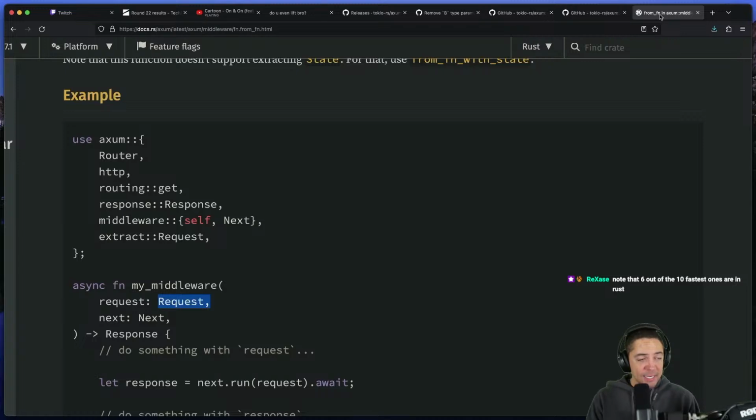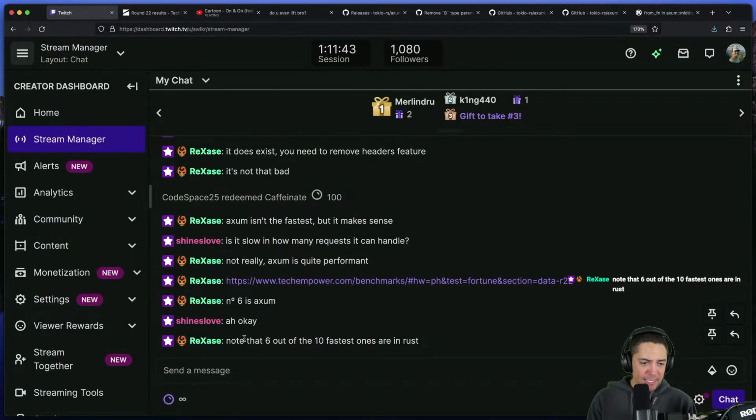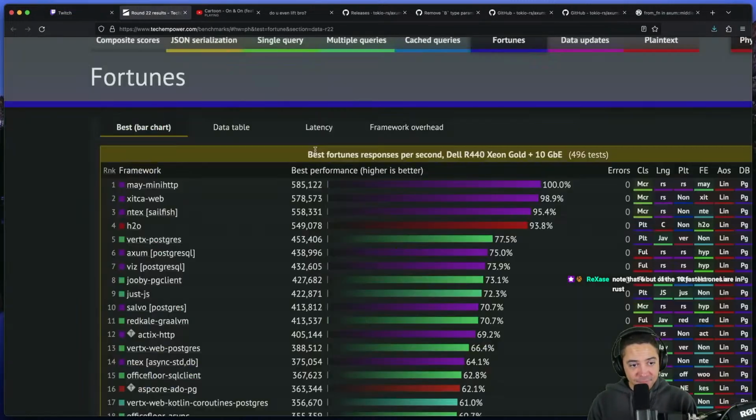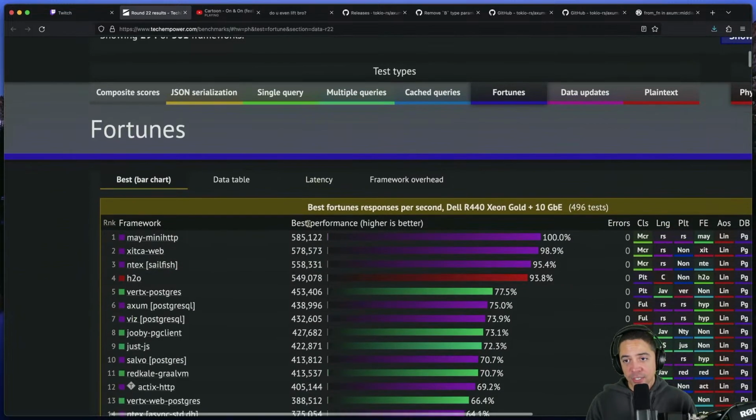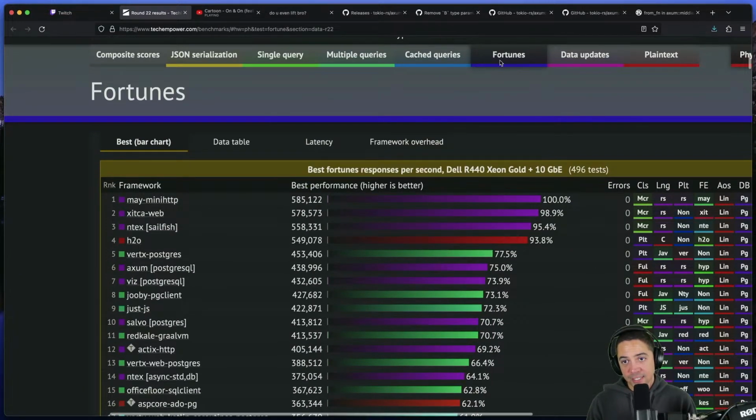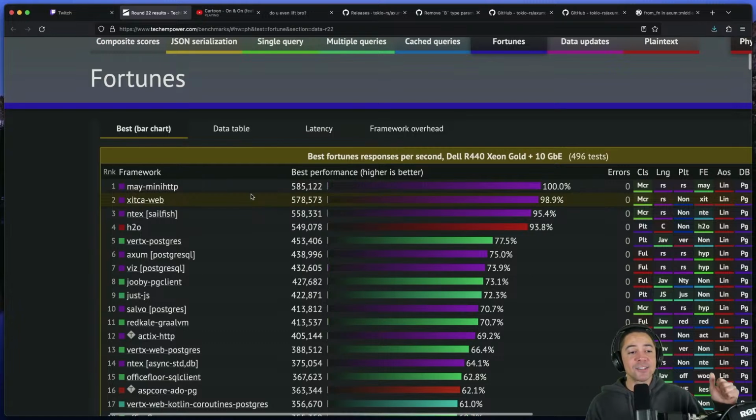All right. Now that you've listened to my swallow sounds, 6 out of the 10 fastest ones are in Rust. Fortunes is a good example of something real world. This is the closest you can get to real world. All this other stuff, like maybe multiple queries, maybe, but Fortunes is real. It does a database request and returns a bunch of stuff from the database as HTML or JSON, whatever. It does the whole thing, database to UI basically. But yeah, that is true.